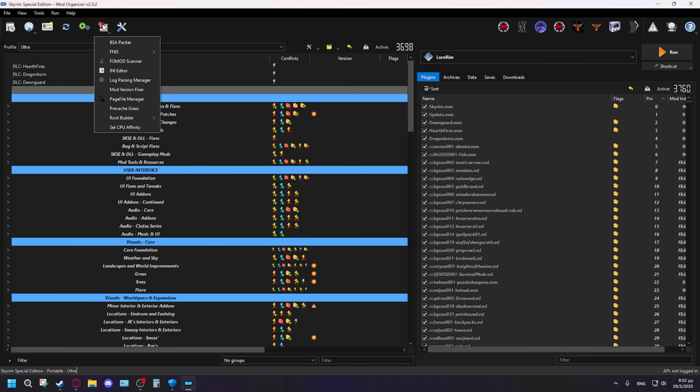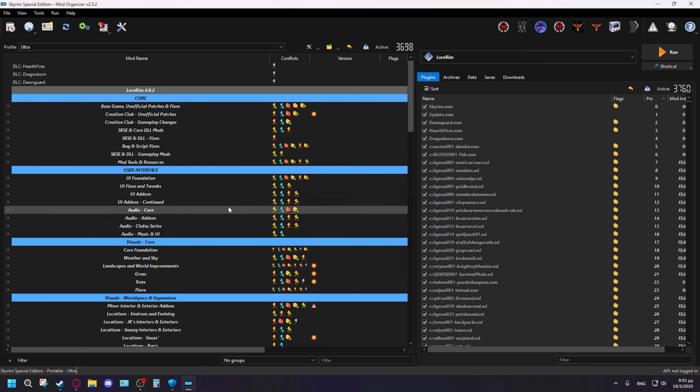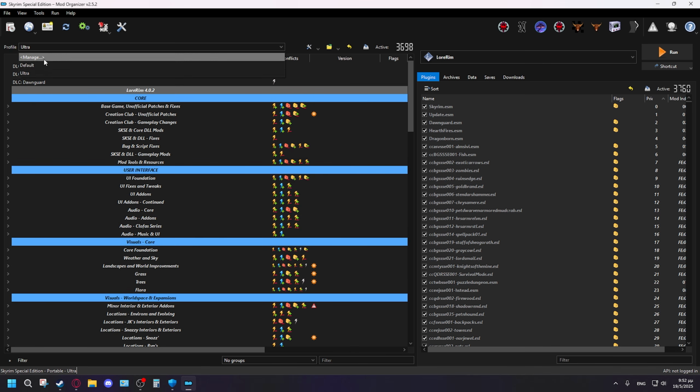So when you do this, click over here on the top left and set CPU affinity. What this will do, it will pick up all the logical cores you have and will set them whenever you're playing the game, so the PC can utilize all of the cores and not just 4 or 8 or 16, right? So click OK, done. Your CPU affinity is now this parameter right here.